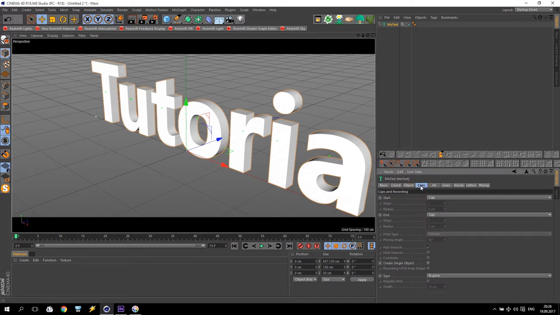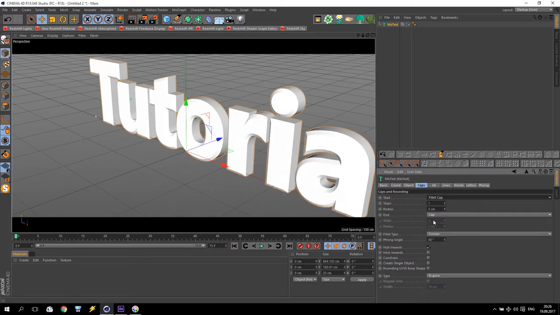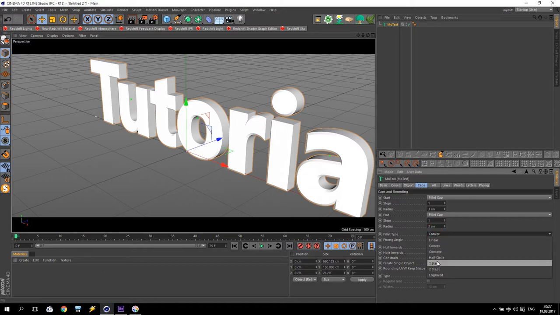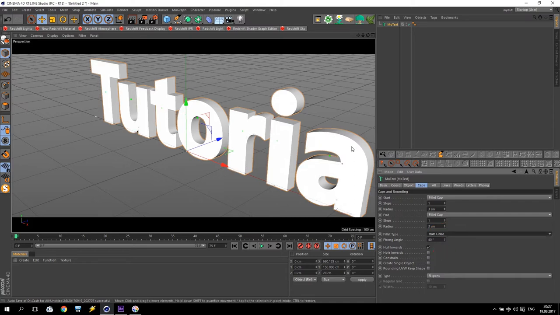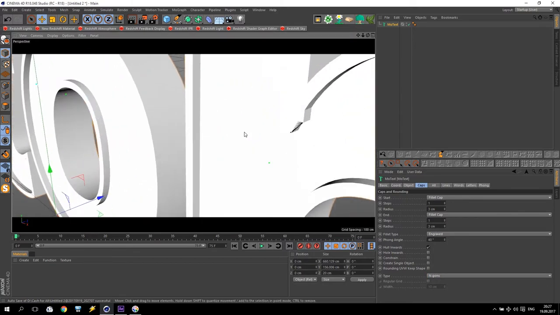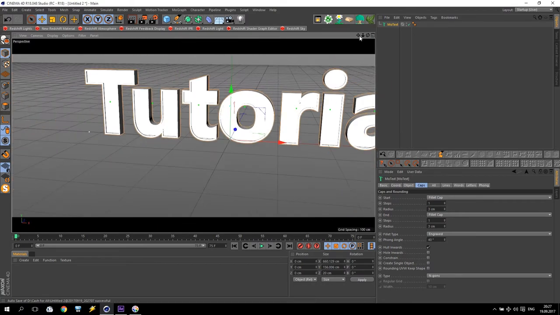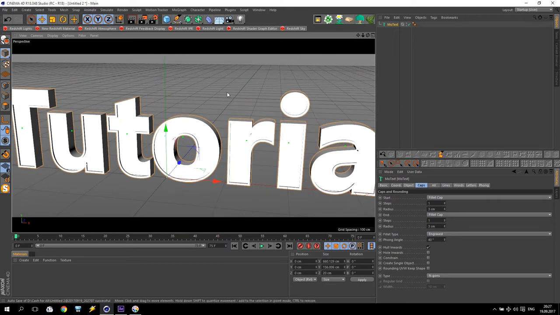What settings will I use for this text? I'm going to caps and change to fillet cap, and like this you see I have a very nice corner. I will reduce the radius a little bit, maybe 3 centimeters and 3 centimeters, and fillet type. As you can see, I have many different types. If you change it, you will see something is changing, but I will use the last one and grab it like this. As you can see, everything going inside looks very nice. Okay, I'll keep it like this.